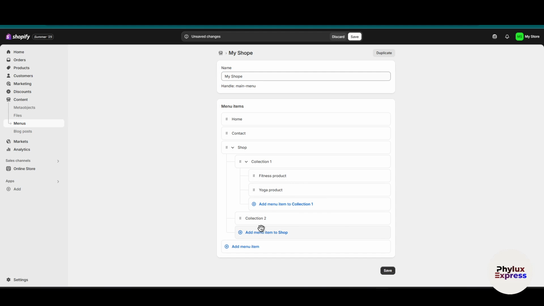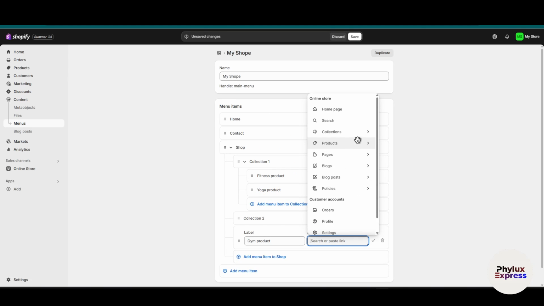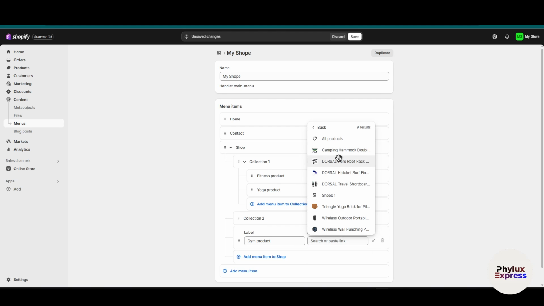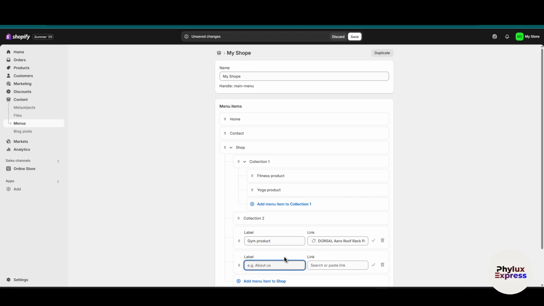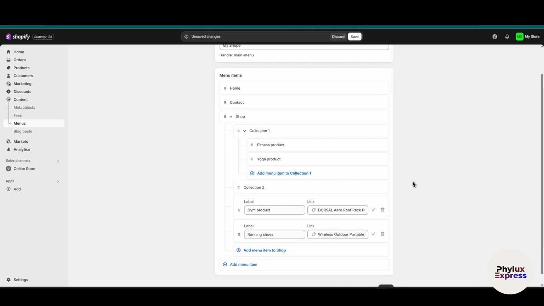Now let's add the sub menu for Collection two as well. Now I will add a gym product. You can add or create different types of collections to give more ease to your user. Now go into Collection, go to Product, link your main product, and again I will add one more product, let's say running shoes. Link our product to this, and then save.